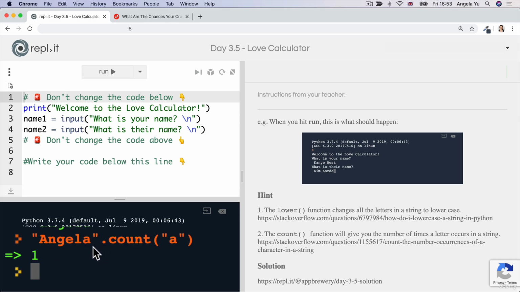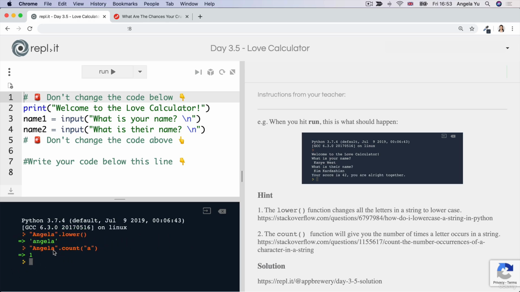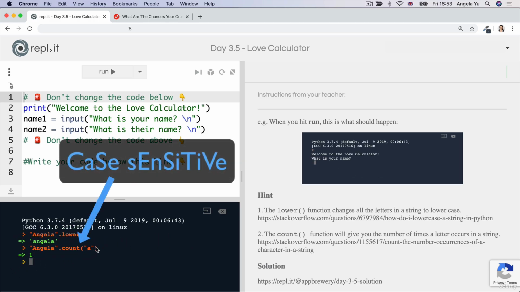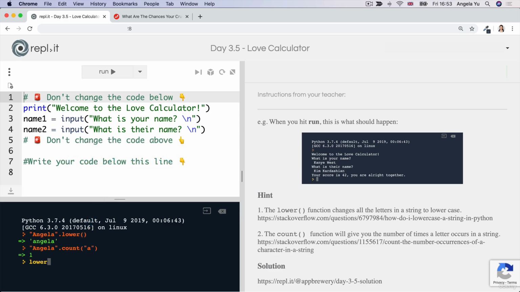Even though you can see there's actually 2 A's in this string in my name, it only counts 1 lowercase a. So that's why this first step was super, super useful. So let's say lowercase name equals Angela dot lower. And then let's go ahead and do lowercase name dot count. And then we're going to count for A again.